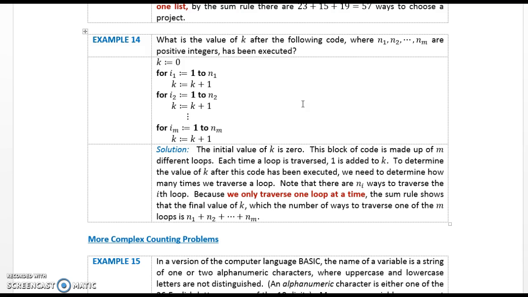Solution. The initial value of k is 0. The block of code is made up of m different loops. Each time a loop is traversed, 1 is added to k. To determine the value of k after this code has been executed, we need to determine how many times we traverse a loop. Note that there are n sub i ways to traverse the ith loop.